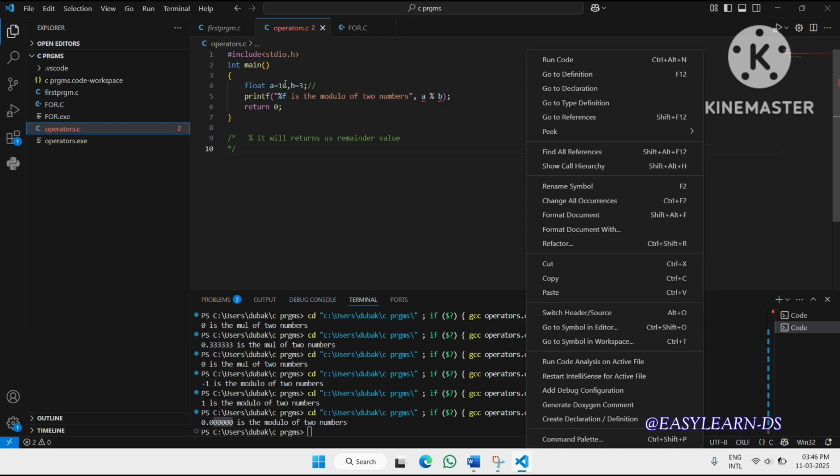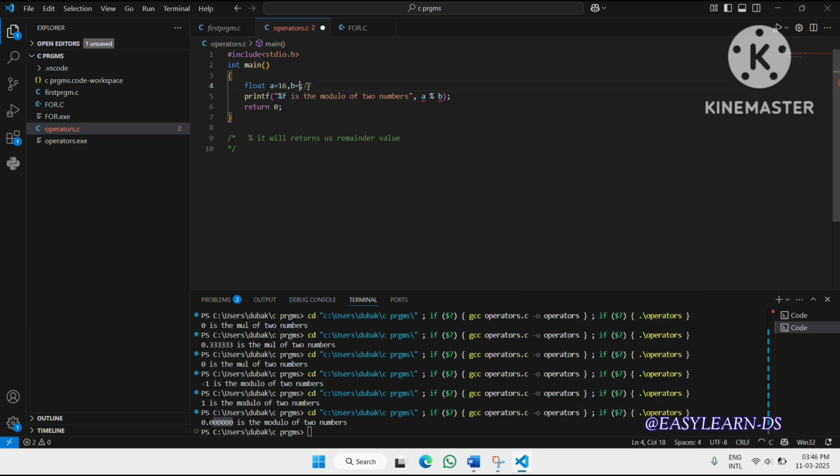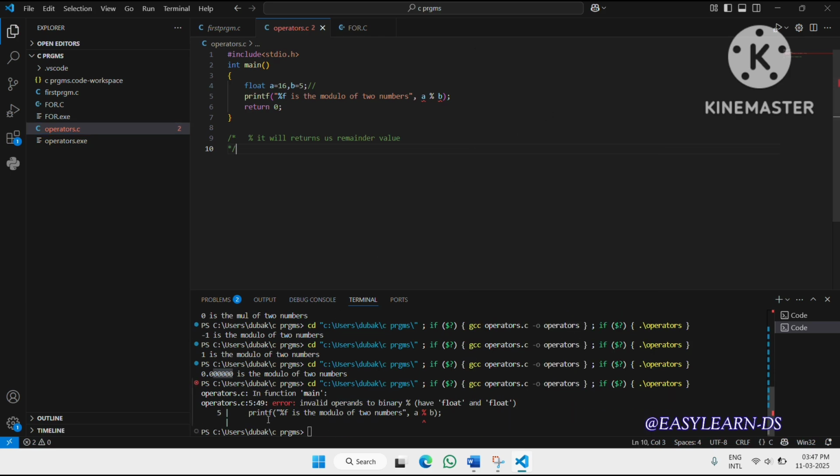Now save the program. Okay, I am changing the b value to 3, not 5, and the c value let it be the same. Now run the code. See here, why is it showing an error? As we are using modulo and percentage f, we declared and initialized float. Float means it should be a point value, right? Without those points it will throw an error at the output like this.